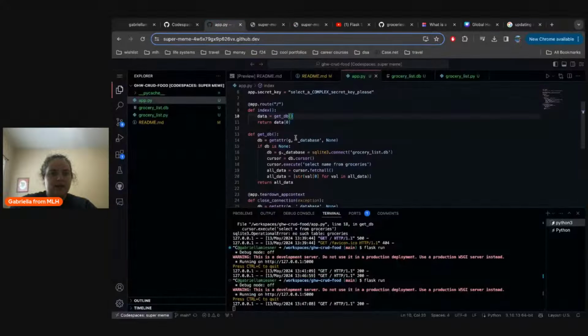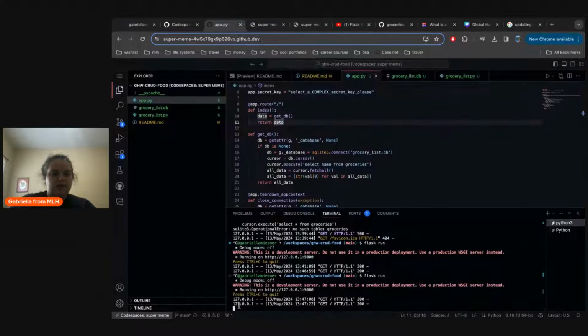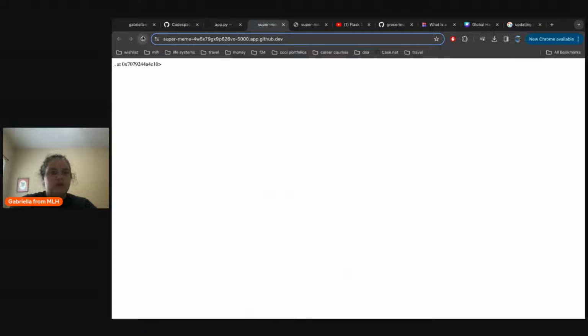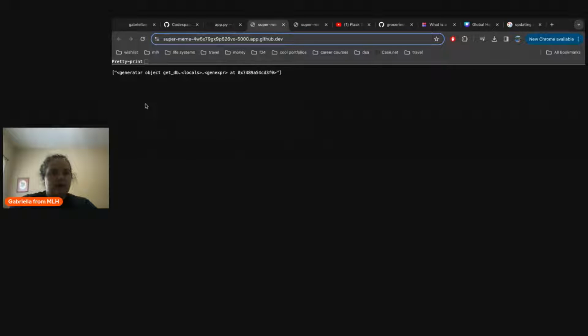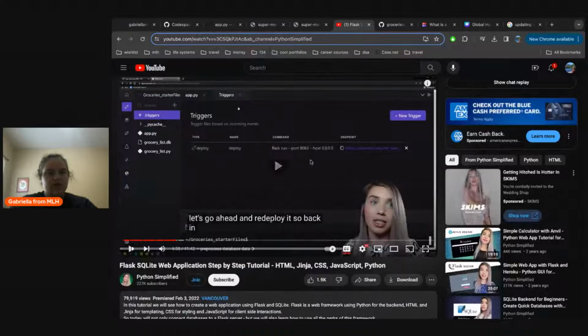I'm going to see what happens when I change it to just data for our return statement. I will refresh this. Again, I need to kill the connection and then refresh this. All right, so we're getting our object. I want to pretty print it. Okay. Interesting. Let's see if that is what's supposed to be.